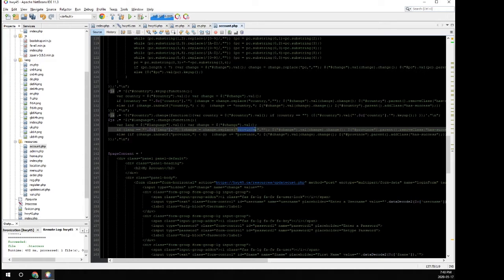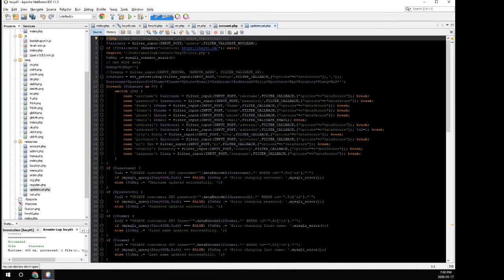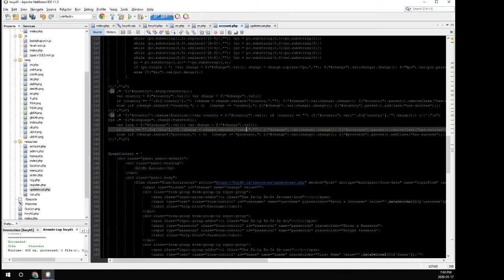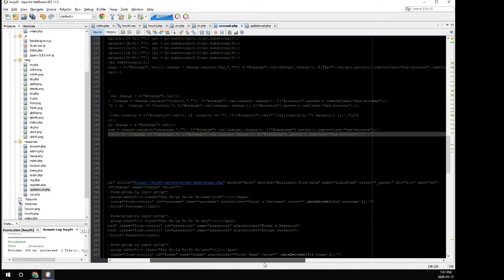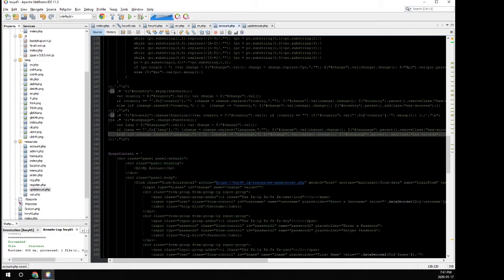change, replace, need to go into update cust, we're calling it language there, so we want this to be language. Language. Okay. Save that.